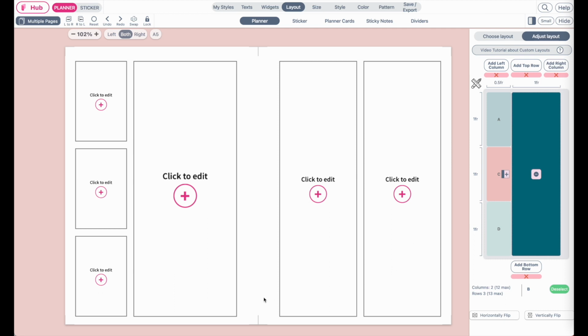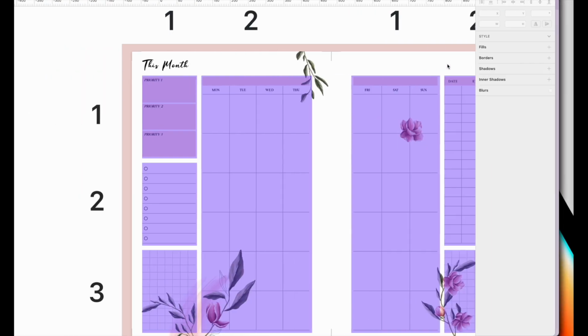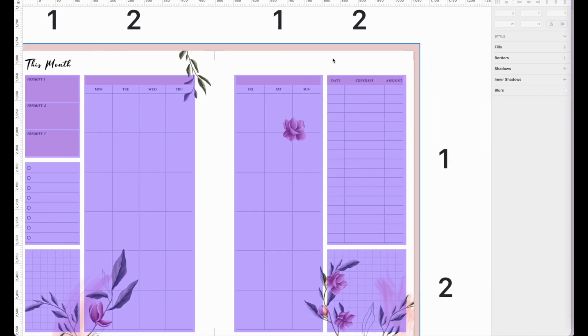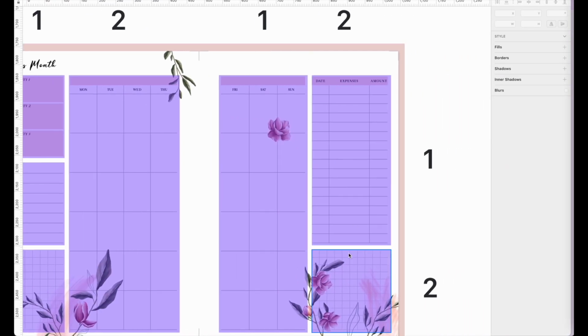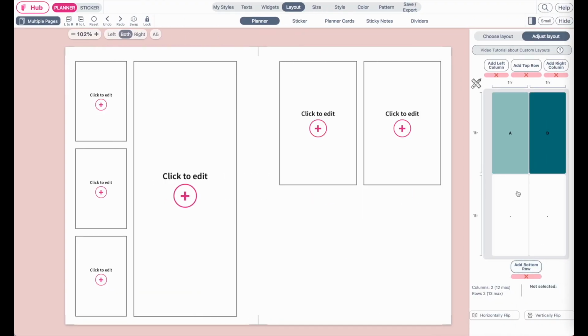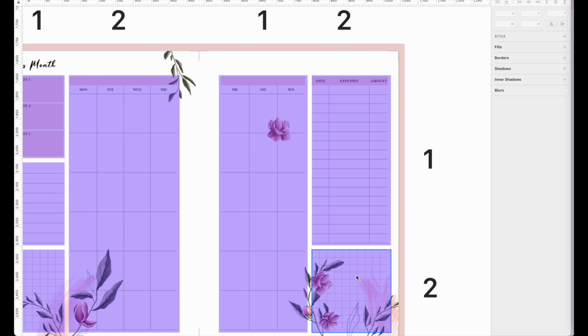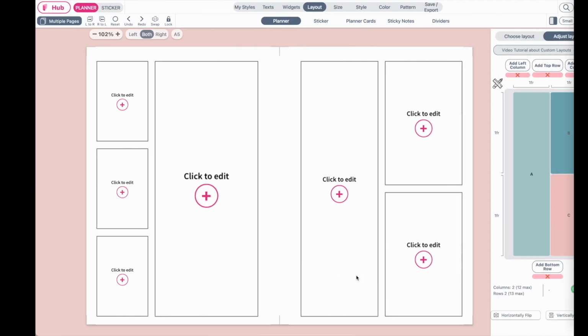Now we can move on to the right page, click on the right page. And then here we have 2 columns and 2 rows. 2 columns and 2 rows. The first box is taking up the entire column like this. Then here, let's add 1 box. And there we go.